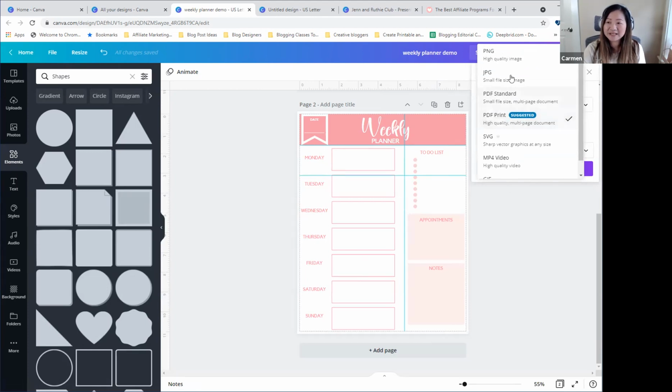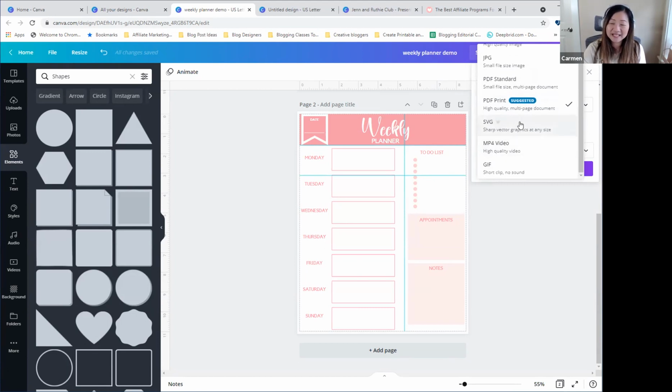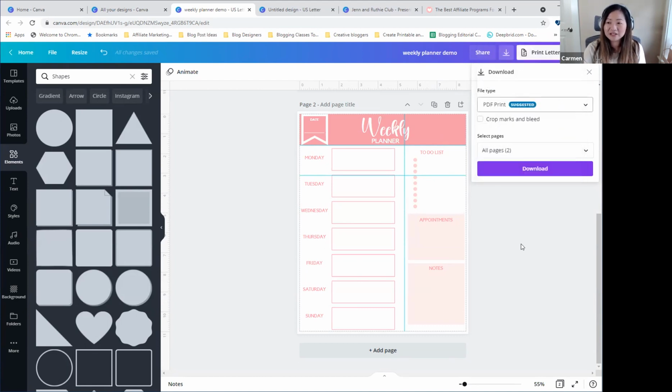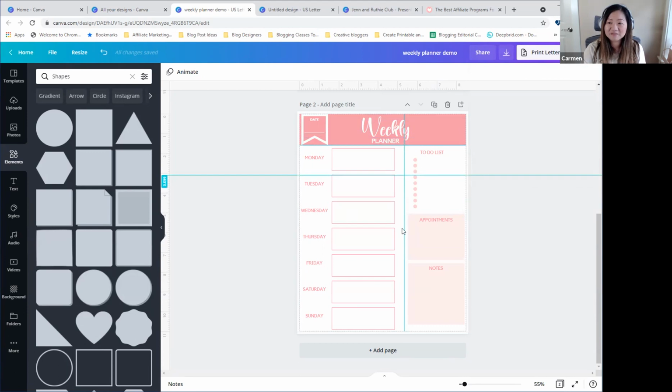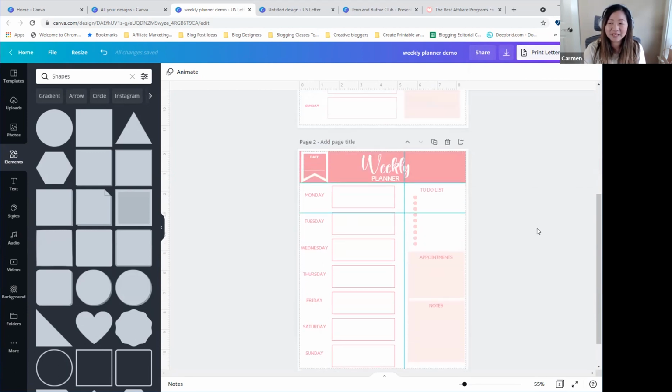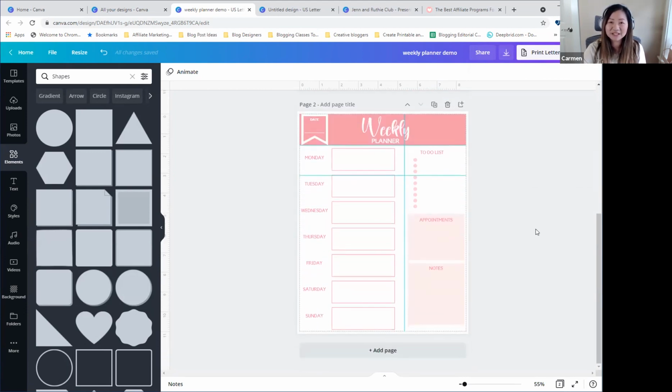And you can also save it in different formats like PNG. JPEG will be for small file size, so at least PNG and PDF print. If you want to add it in Illustrator, you can save in SVG. So it would be a vector graphic file. And it also comes with a lot of different features, like you can make animated prints, you can make animation from this. So it's really cool features provided by Canva.